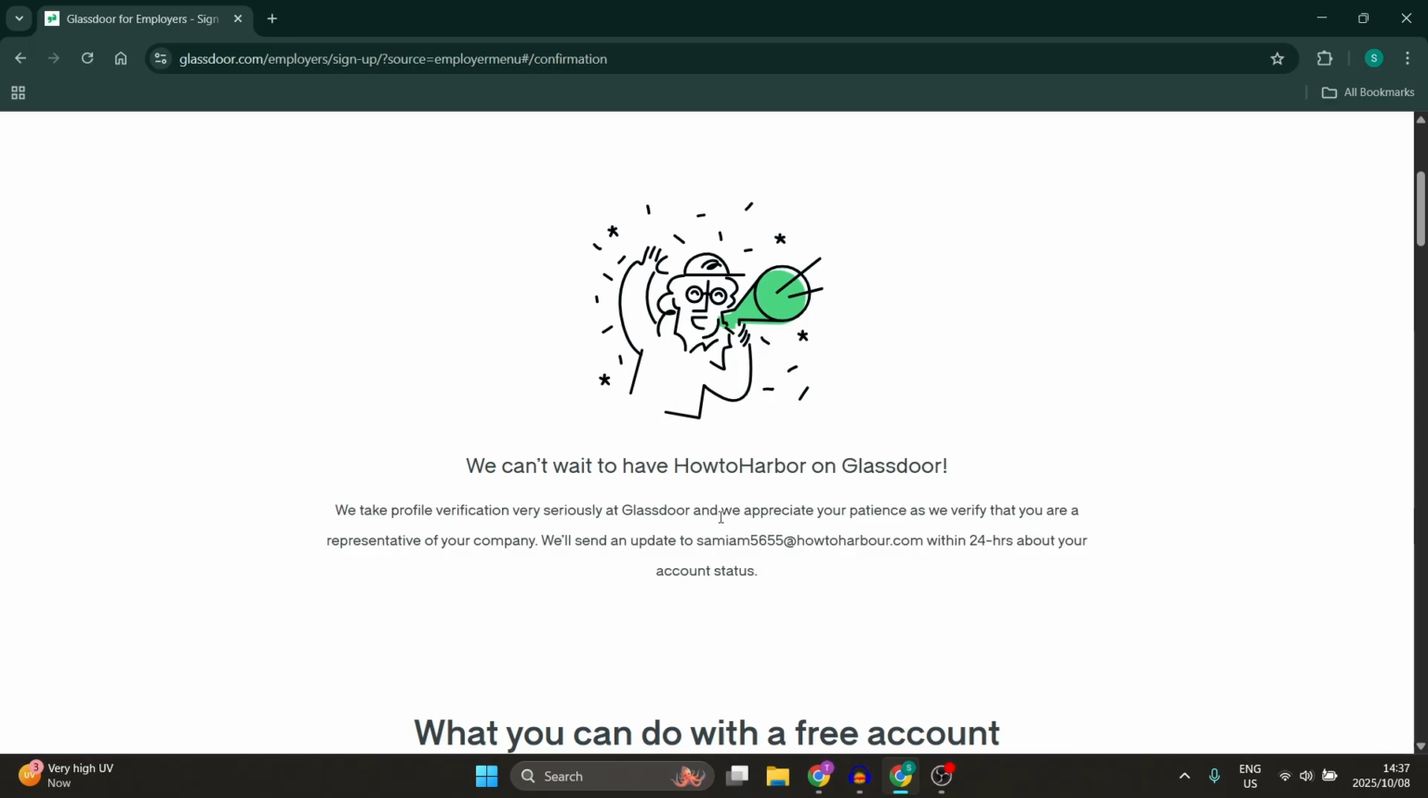You'll now receive an email to the email address that you added when you started creating your account, and you will then get an update on whether you have been accepted by Glassdoor or not. This should take up to 24 hours.